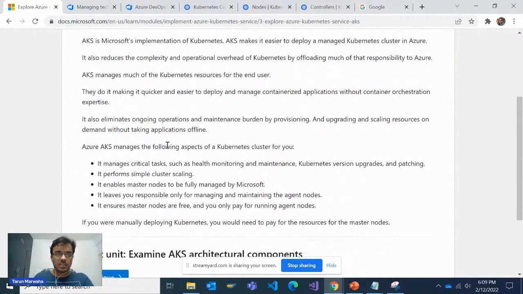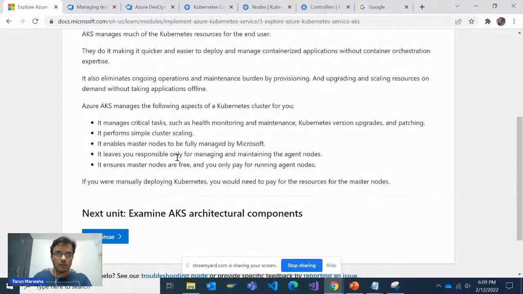So Azure AKS manages the following aspects of the Kubernetes cluster for you. It manages critical tasks such as health monitoring, maintenance, and simple cluster scaling. It leaves the master node fully managed by Microsoft, and leaves you responsible only for managing and maintaining the agent nodes. It ensures master nodes are free and you only pay for the agent nodes running. If you were manually deploying Kubernetes, you would also pay for the master node.